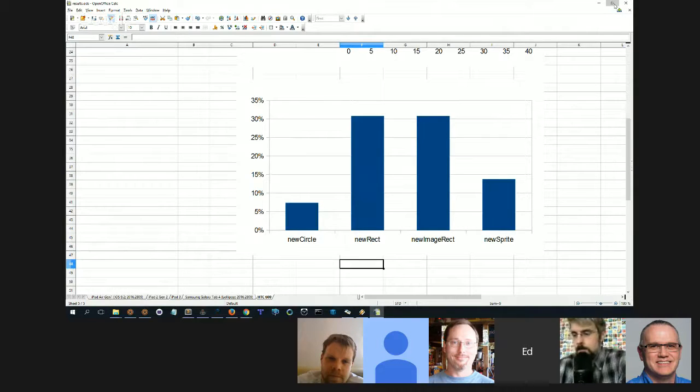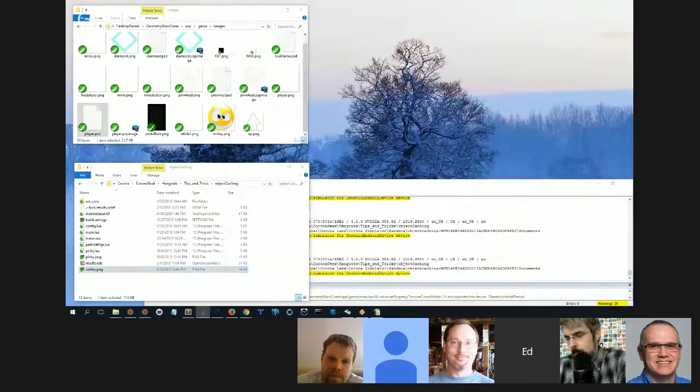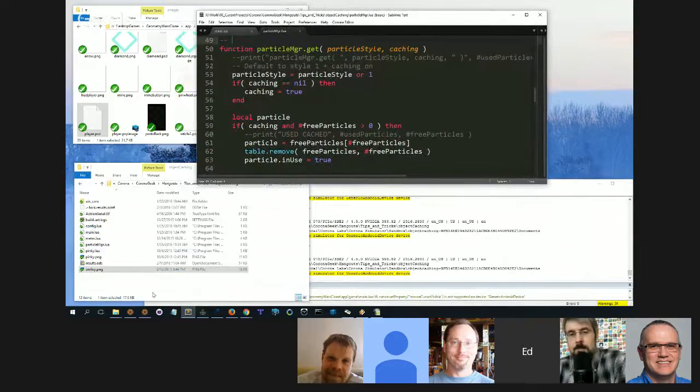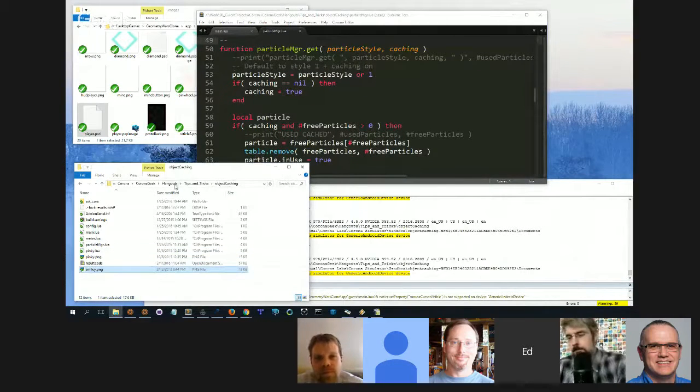All right, so let's take a look at the code. Since I kept saying, let's look at the code, let me bring the code up. This code's already been released, and it's in the Corona Geek Hangouts on my GitHub under Tips and Tricks, Object Caching. And there's not a lot of code that you need to look at.